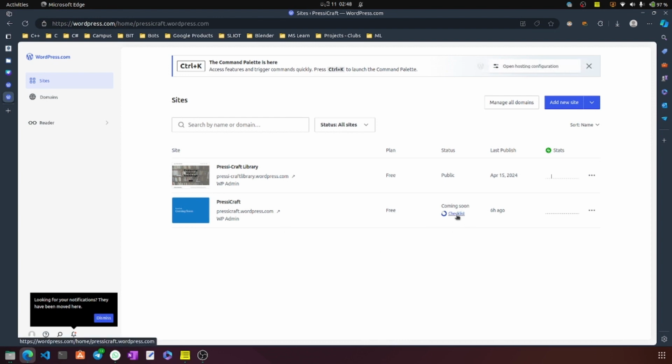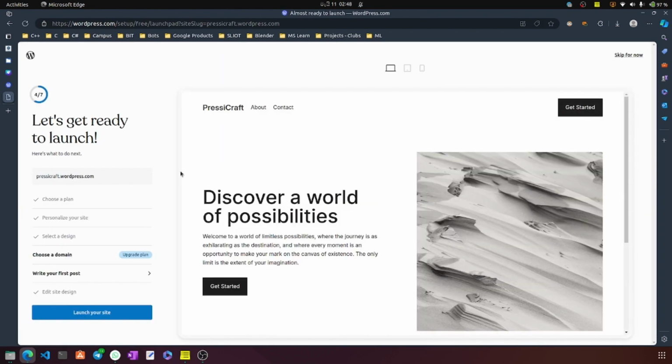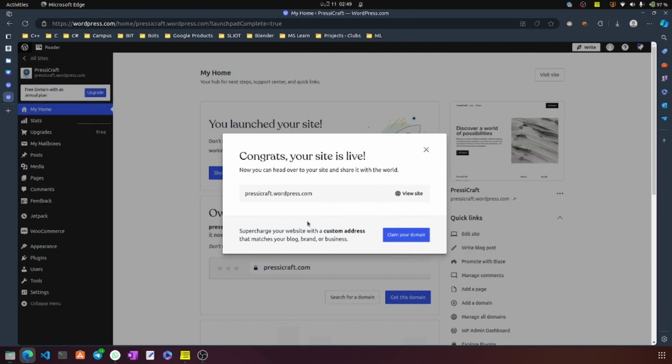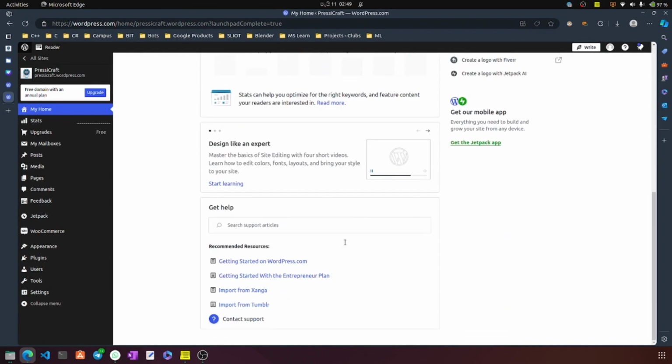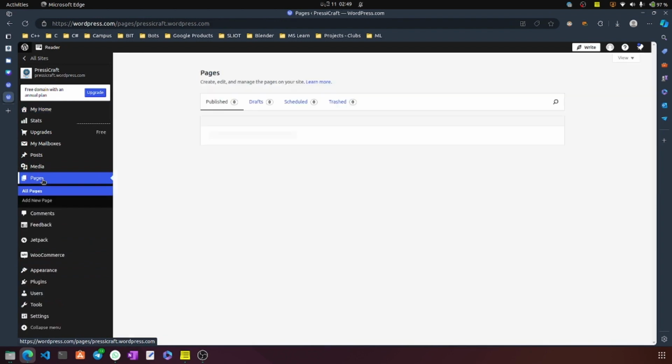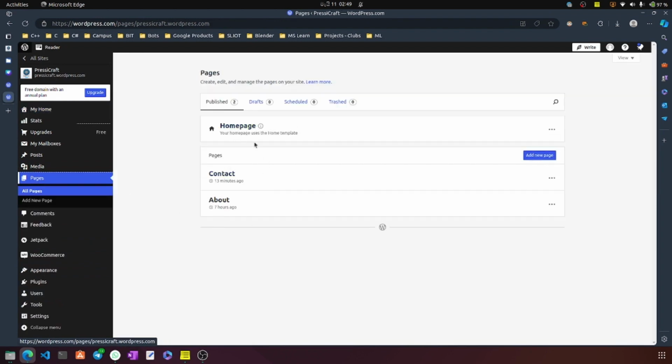So here's the PressiCraft website, and currently it's at the step that needs to be launched. And here I can click launch your site, and it's done. PressiCraft.wordpress.com. Let's copy that. And here's the dashboard, and here are the pages we created.